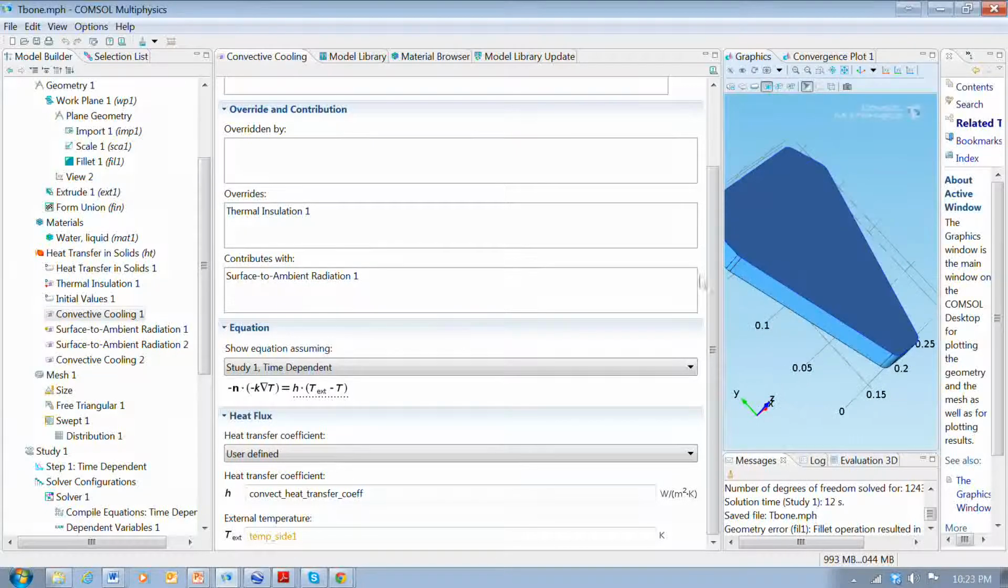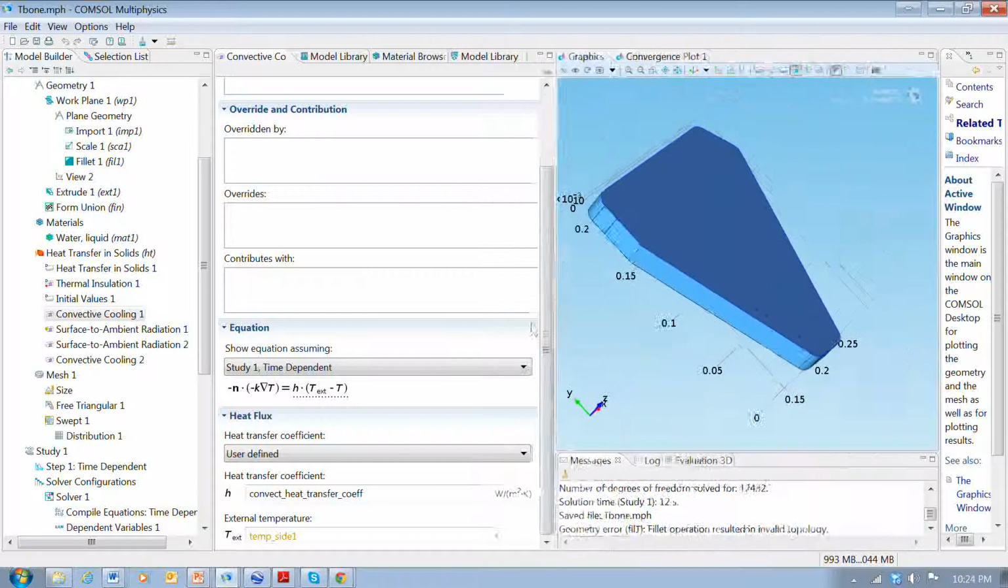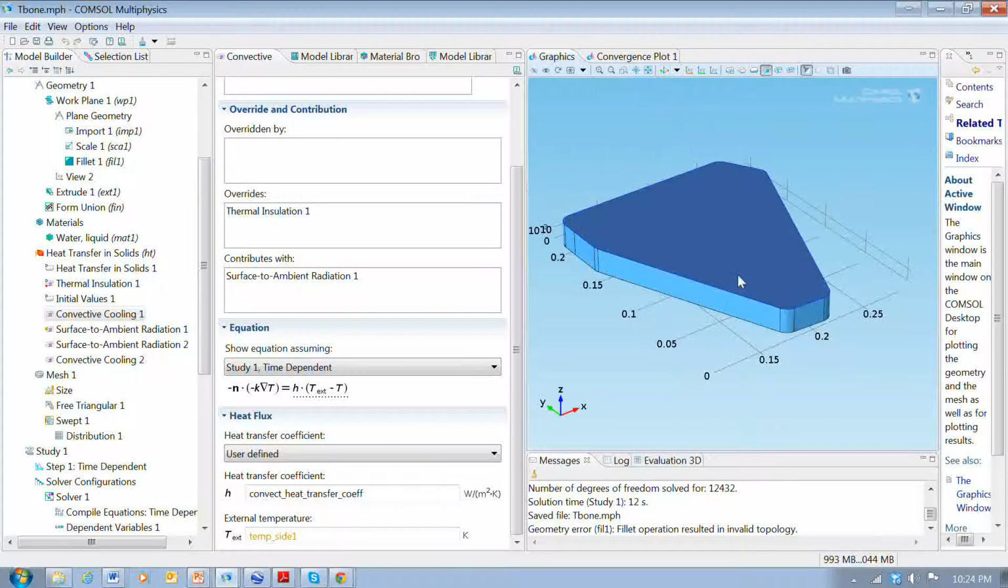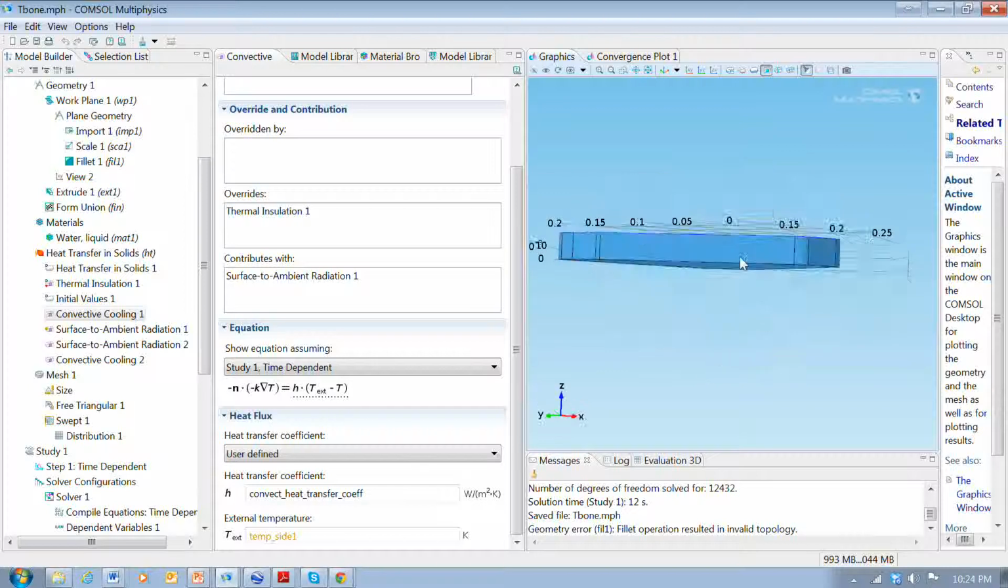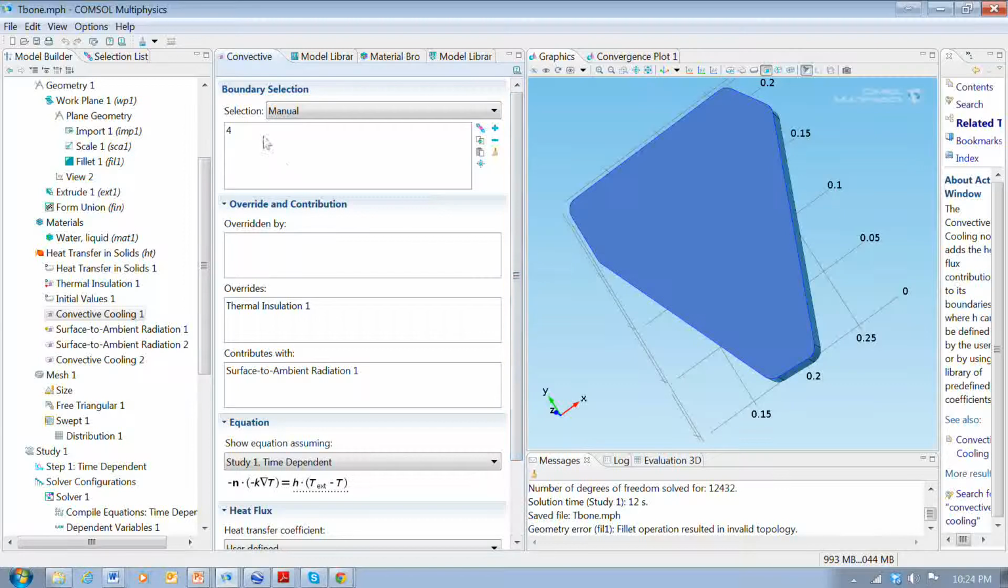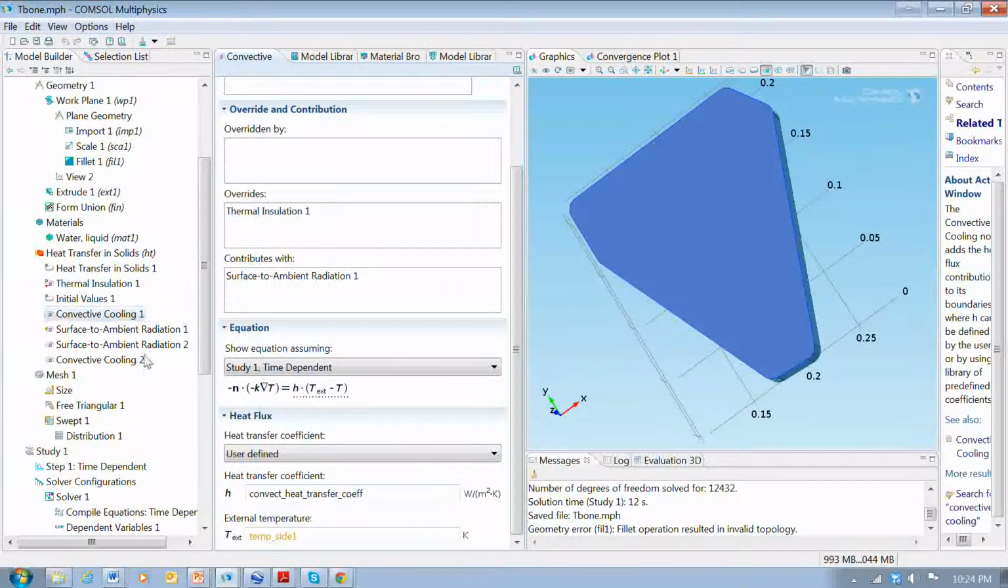So I've got two surfaces. The surface one, let's take a look like this. This is the upper surface that's selected now, and that's surface 1, and it's surface 4. So for surface 1, I have convective cooling, and I'm going to give it a temperature and a heat transfer coefficient. Those were the two specs.